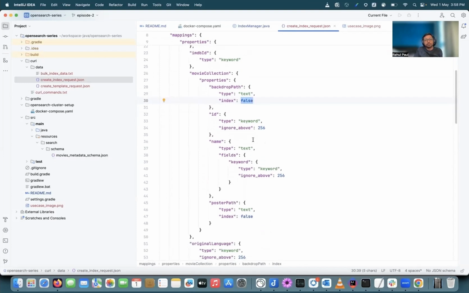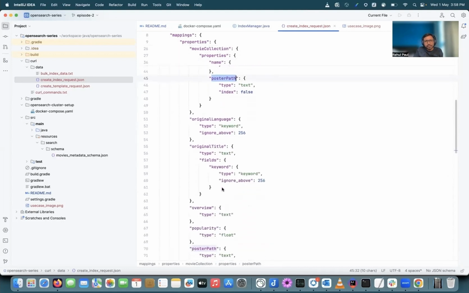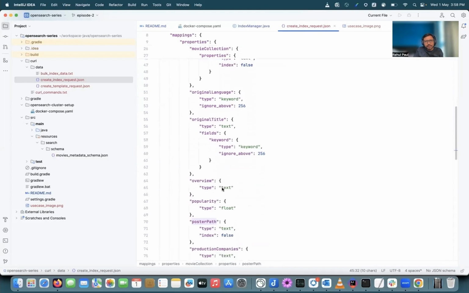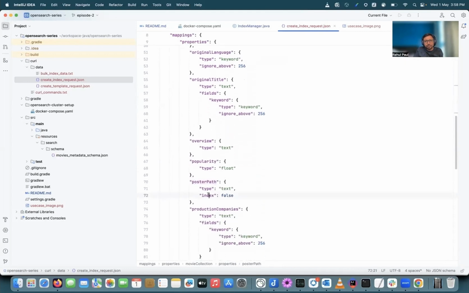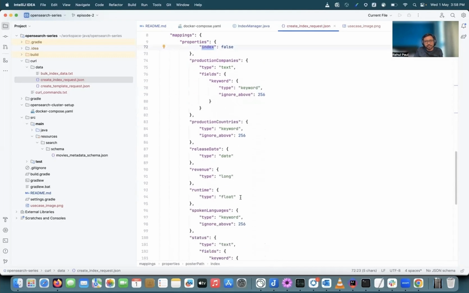And if you try to query or do an aggregation by that attribute, it will fail because Elasticsearch will say, I have not analyzed this attribute, so you can't do any query or aggregation using it. So for backdrop path and poster path, I have put index as false, which means Elasticsearch will not do any analysis of that attribute.